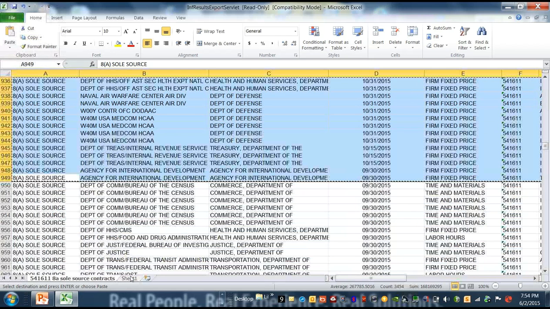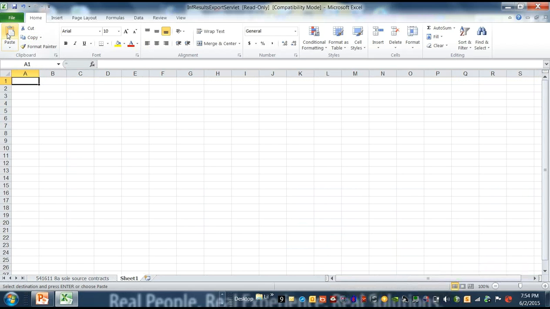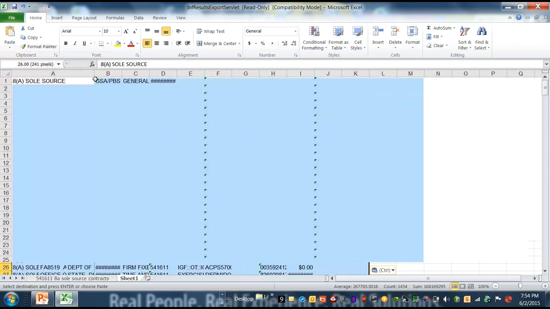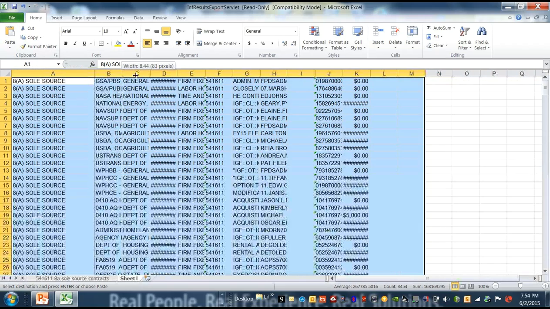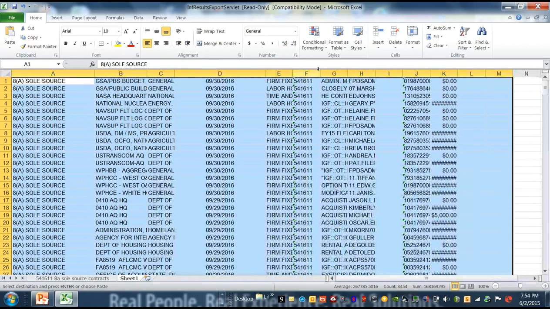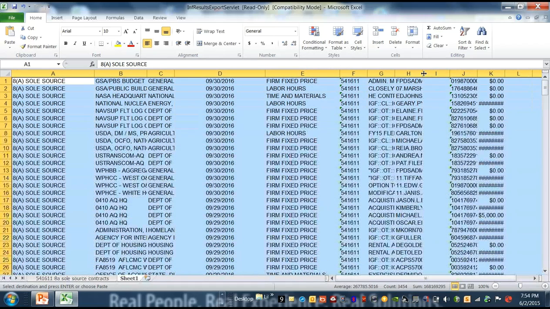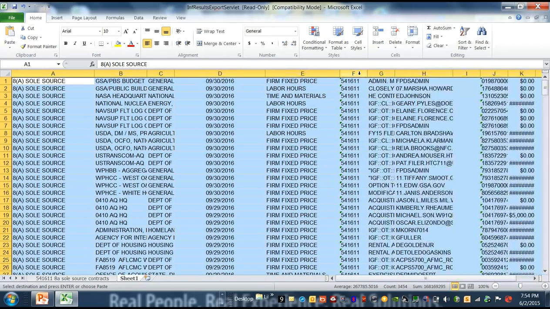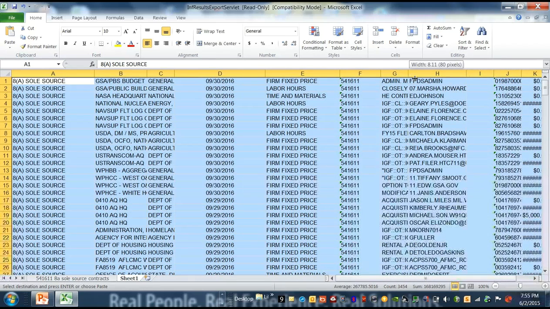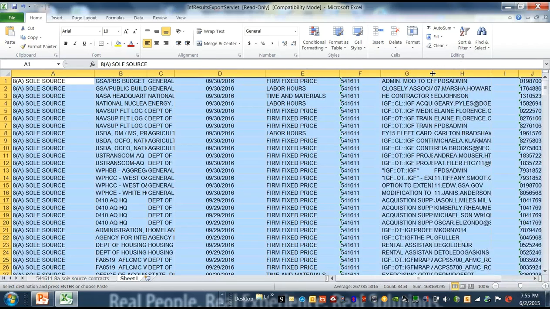And this is just one component, because you're also going to continue to respond to sources sought notices. This is just another component of your marketing plan. But at least you have a feel of what's out there, and you can know each year what contracts you're going to target that are expiring that you qualify for.